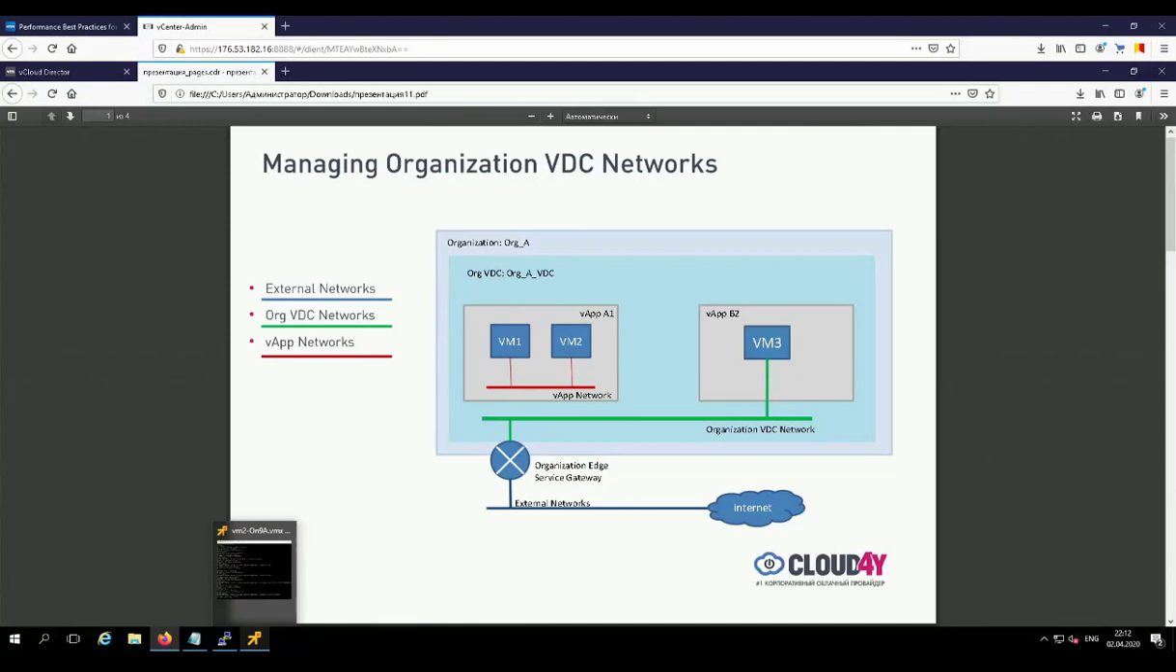whose functions belong to the virtual organization and are configured from there. The next type of networks is Org VDC networks, networks that are inside the virtual data center. They connect the apps, VMs, and also allow connections to the Edge Service Gateway to broadcast traffic outward. The app networks are networks that are inside virtual applications and connect virtual machines only inside the virtual application in which it is created. These networks can also be connected to the Org VDC networks for further traffic exchange between applications.